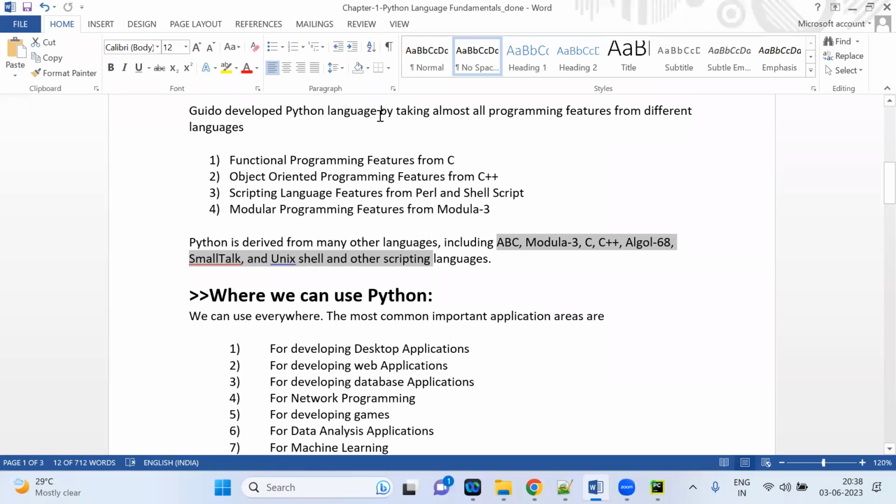So Guido developed Python by taking almost all programming features from different languages. He took functional programming features from C, object-oriented programming features from C++, and scripting language features from Perl and Shell script. Modular programming features came from Modula-3. Modula-3 is another programming language, not very famous, but it is there somewhere in the corner of the software industry.